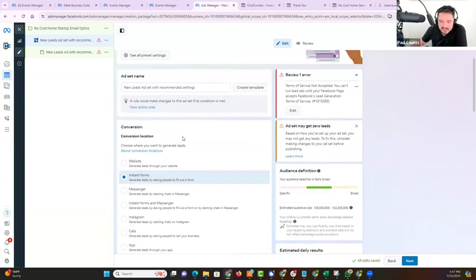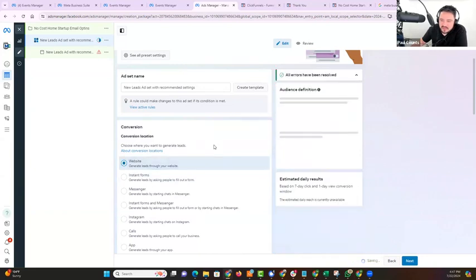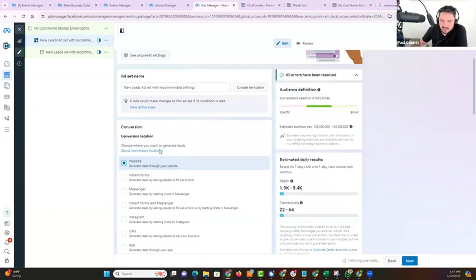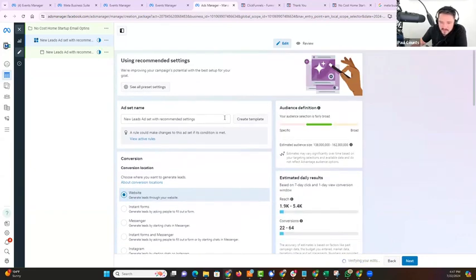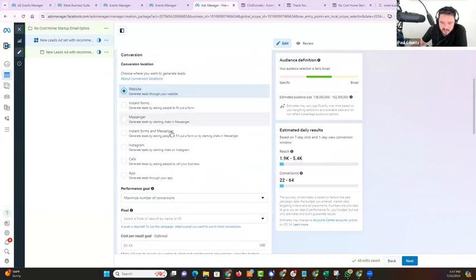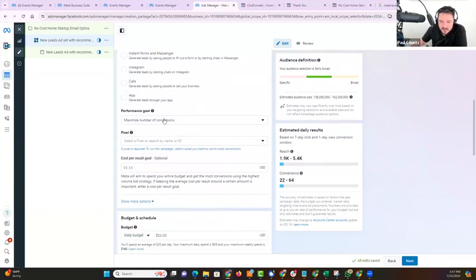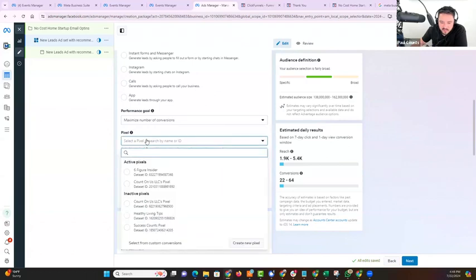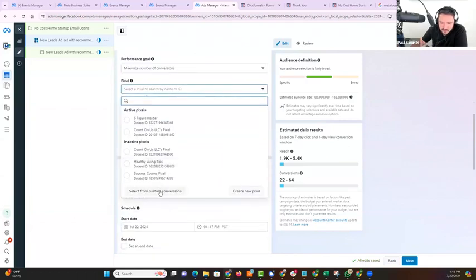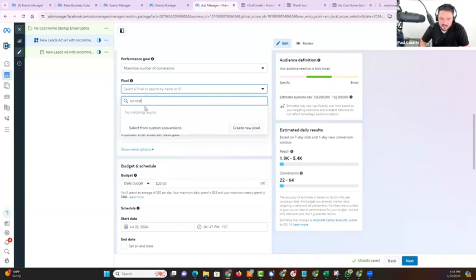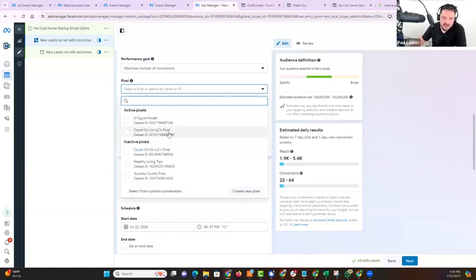Now, it initially defaults to instant forms. That's a form there, but we're going to generate leads through our website. So generate leads through your website is what we're focused on, and that's very important here. So now that's our website leads. Performance goal is maximize number of conversions. Now it's going to ask me what pixel it is. So remember, we set up a new pixel. I'm going to go here and we should see our pixel showing up in here.